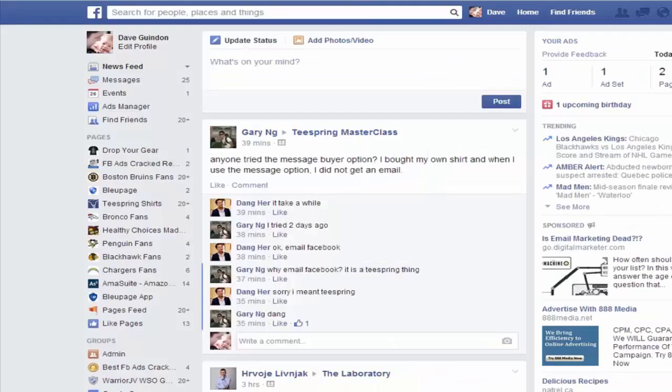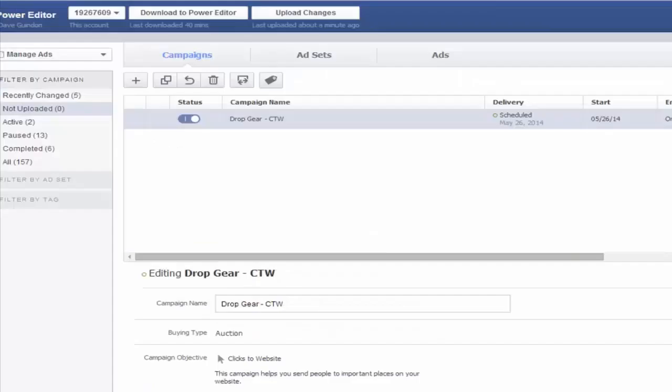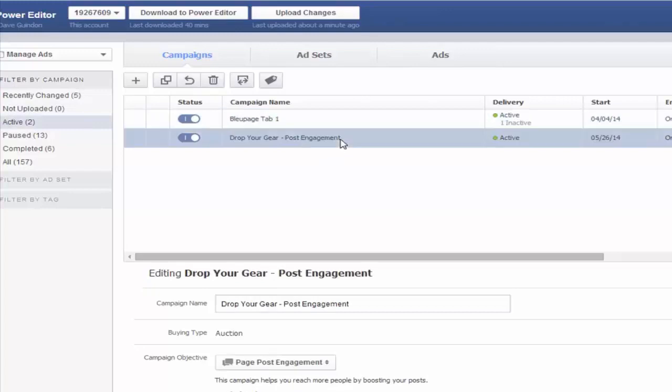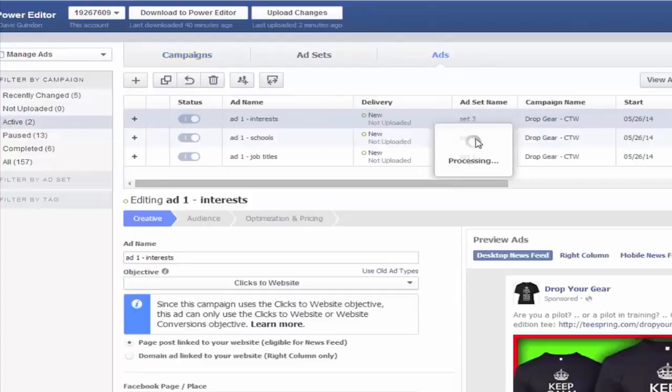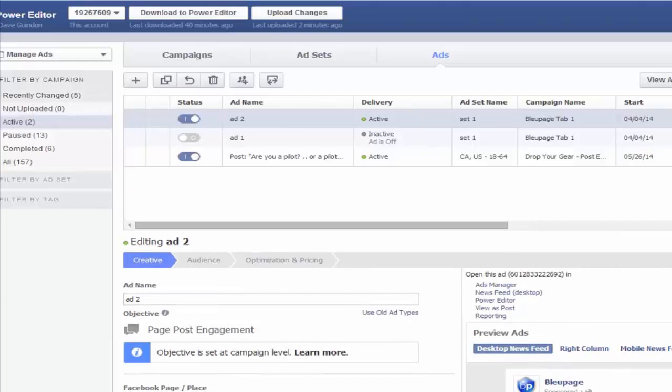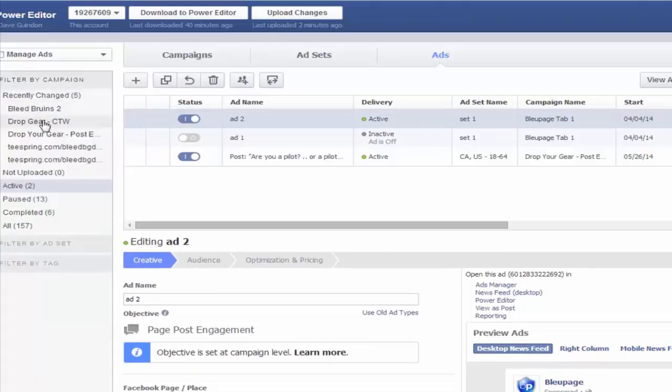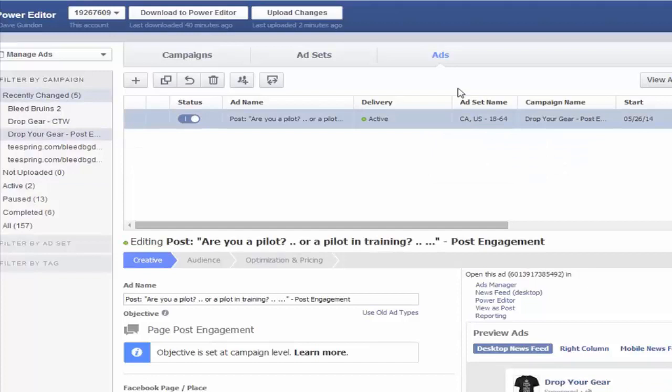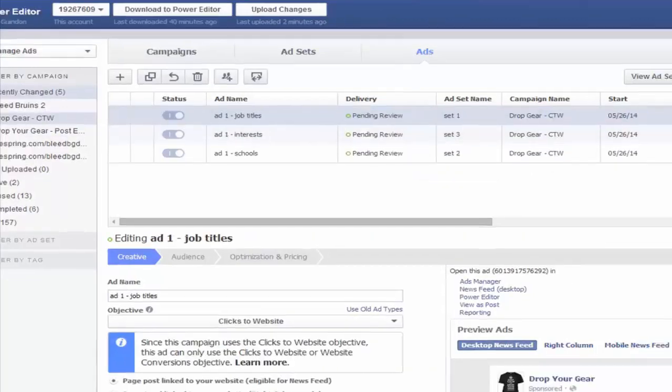What I want to do over here is show you one more thing. In the Power Editor, when you click on your ads, I have 2 active campaigns. If I go to post engagement, that's the one we created, and I go to ads, you can see all your ads here. Two of them are already active. Let me see here. Let's do this one right here. There it is. That's the one. Okay, these are the 3 ads we just did.